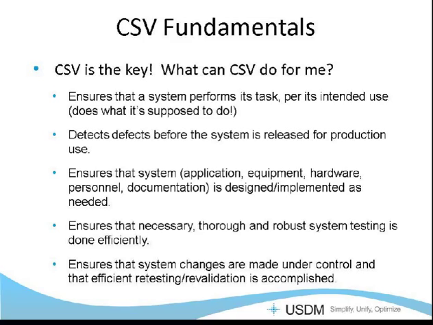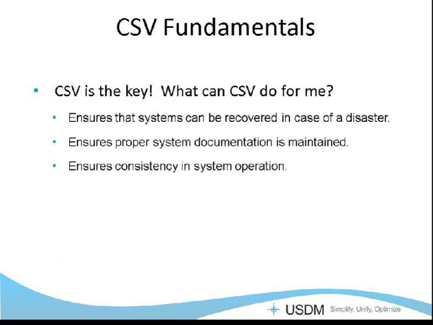Once that HPLC system is validated, we need to make sure that the changes made to it are under control and that efficient testing and validation is accomplished. Efficient means doing what's enough. So we'll go through some ways that you can determine how much testing is enough. By doing validation, we can make sure that our systems can be recovered, that the data we've generated and analyzed is reliable, and that we have consistent system operation throughout the life cycle of that system.